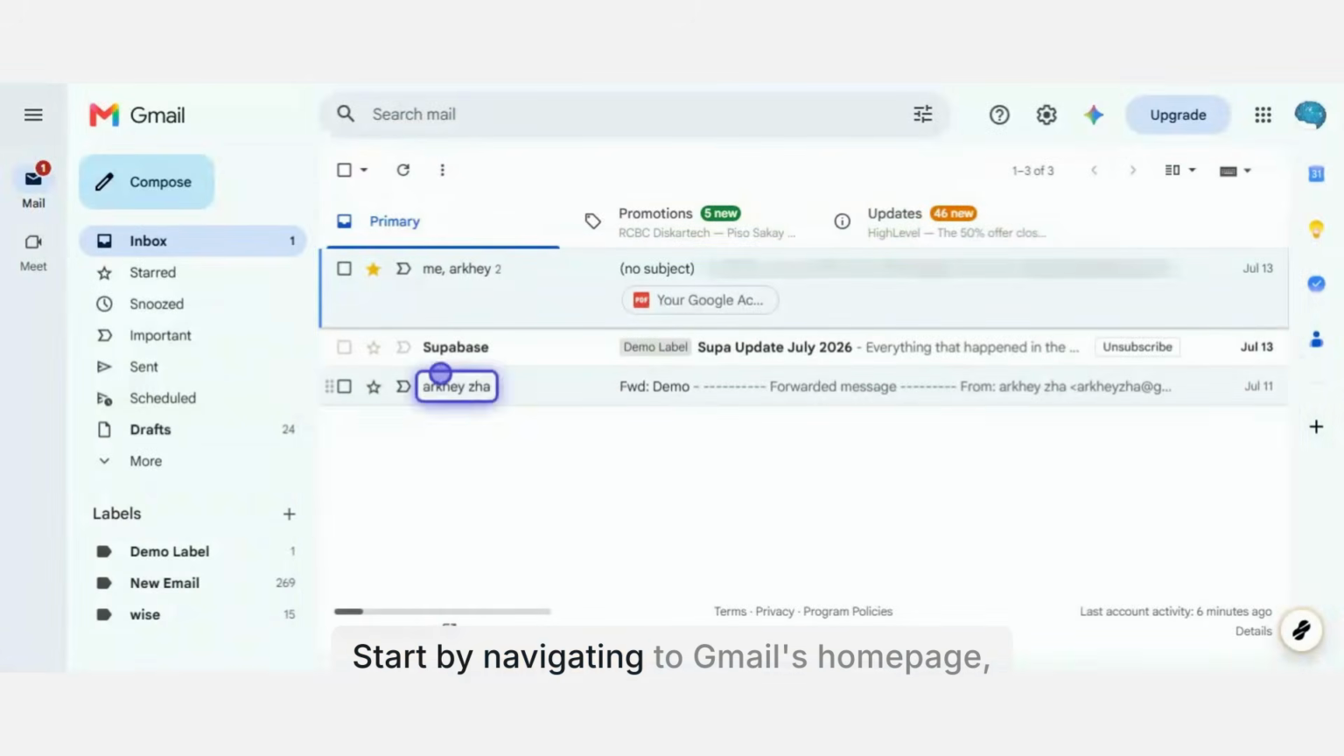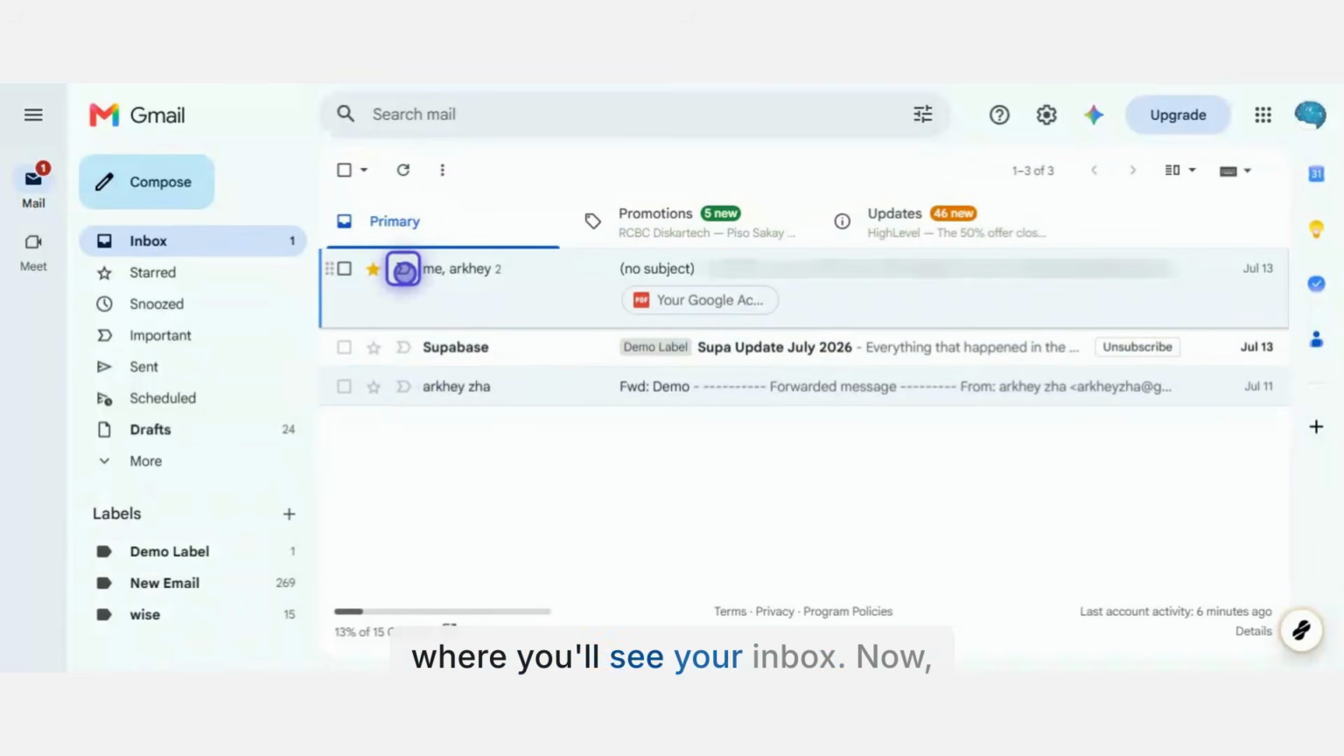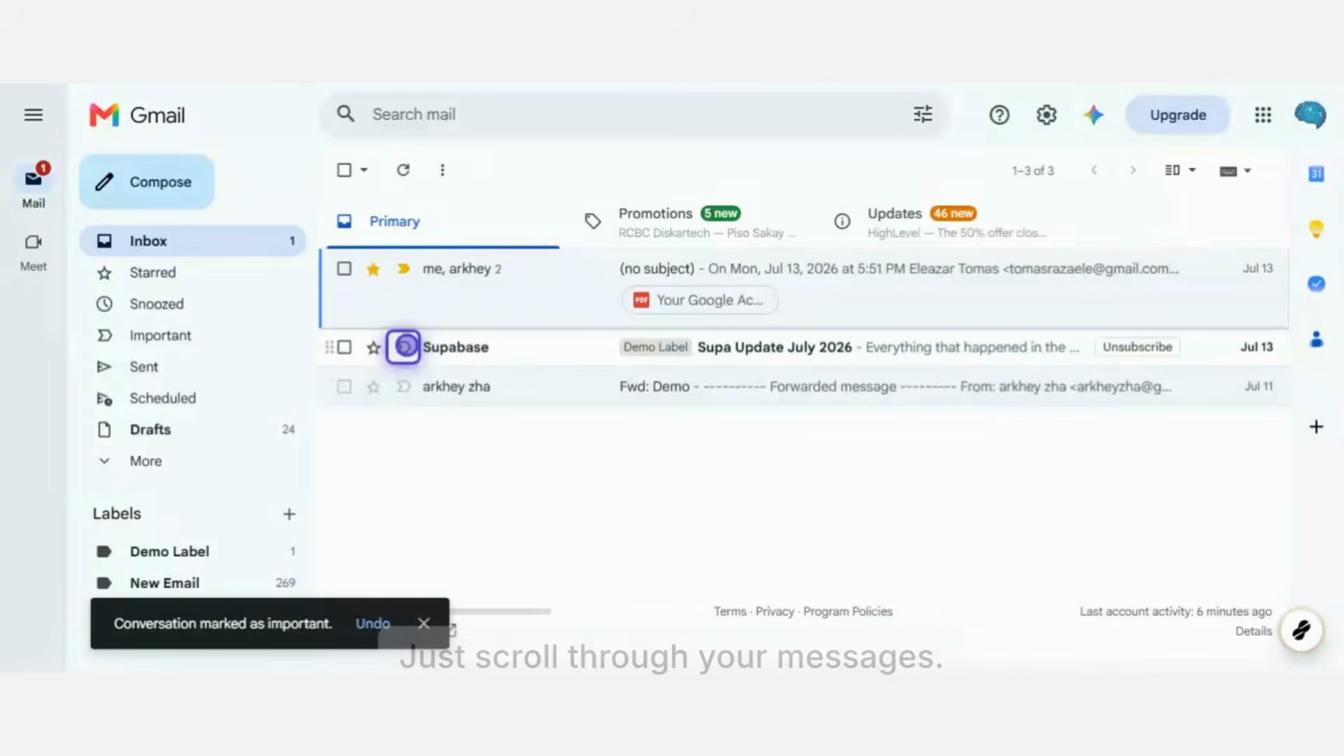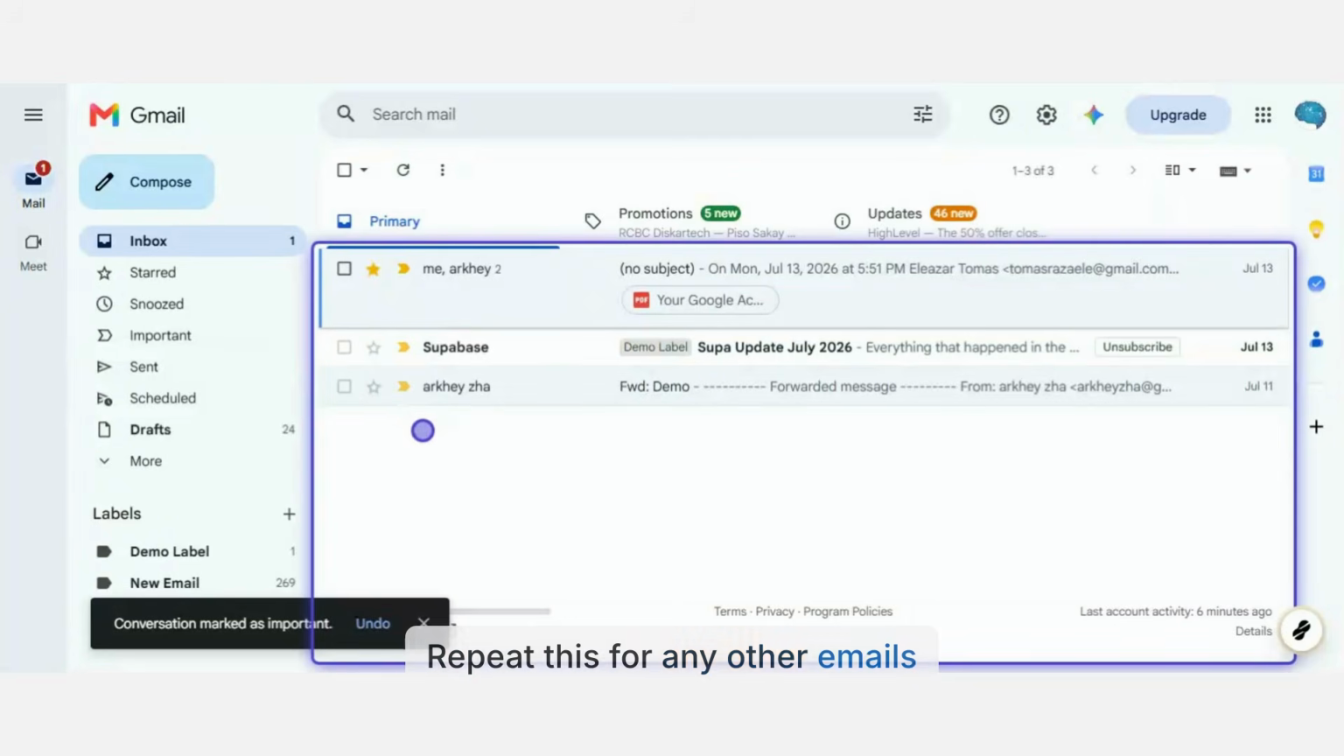Start by navigating to Gmail's homepage, where you'll see your inbox. Now, find the email you'd like to mark as important. Just scroll through your messages. Hover your cursor over that email, and you'll see a star icon appear. Click it to mark it as important. Repeat this for any other emails you want to mark, clicking the star on each one.